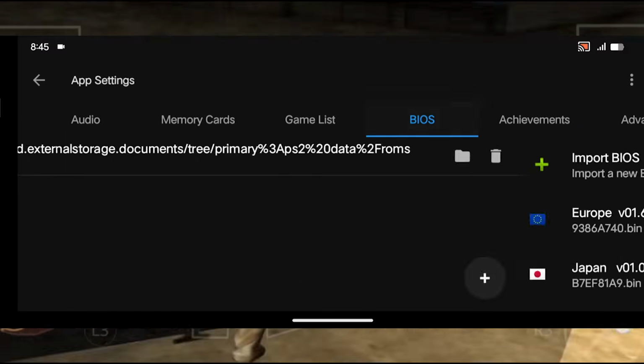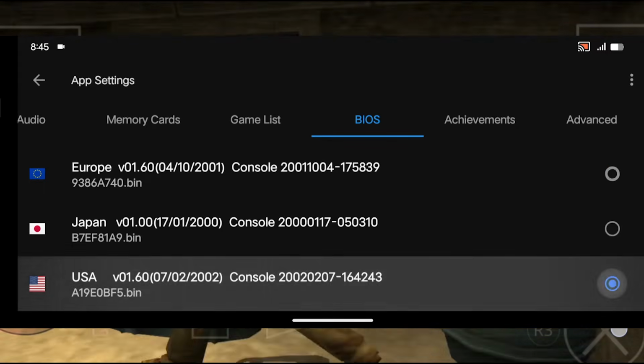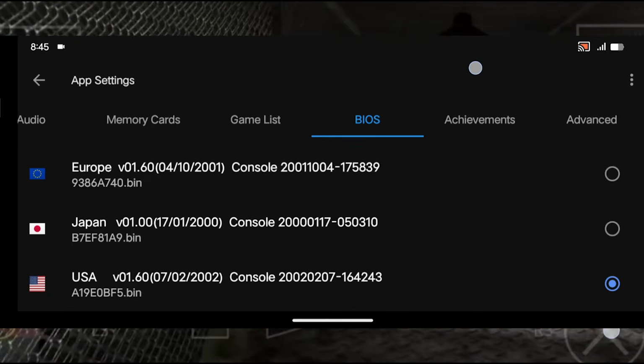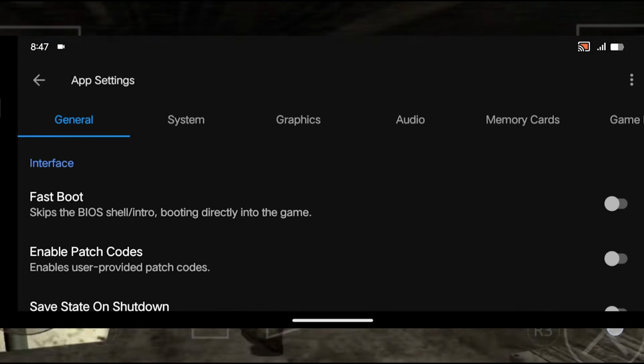Make sure your BIOS region matches the majority of your games. For example, pick USA if most of your ISOs are NTSC. Also, turn on Fast Boot so your games skip the PS2 logo and launch instantly.